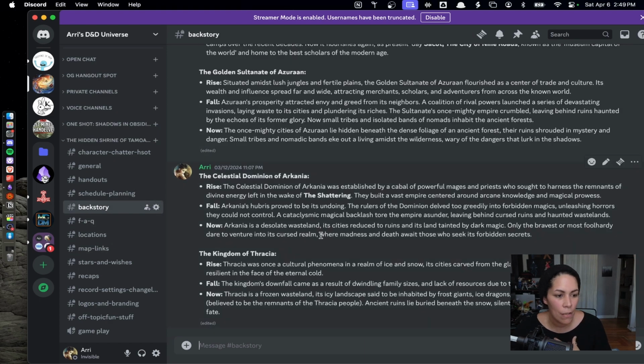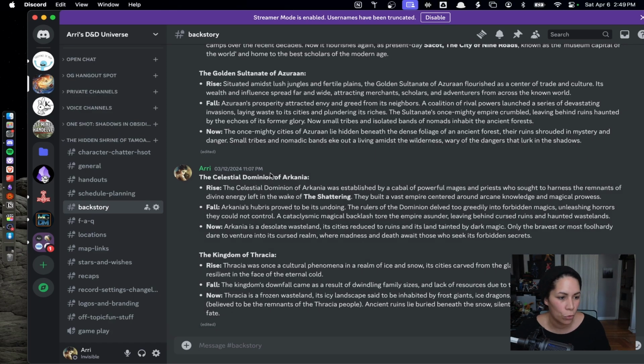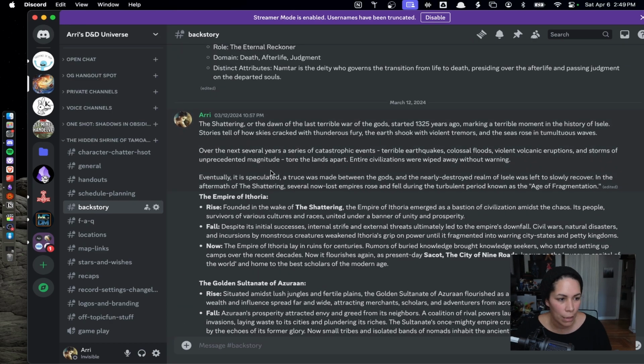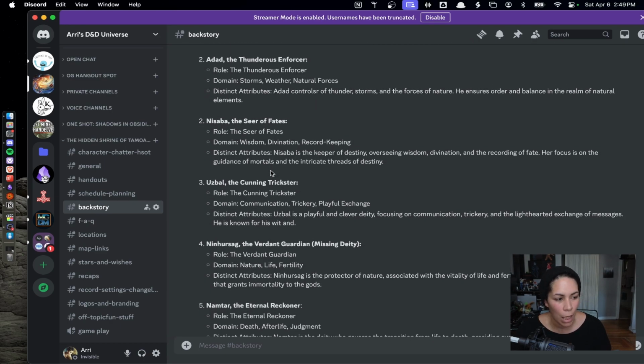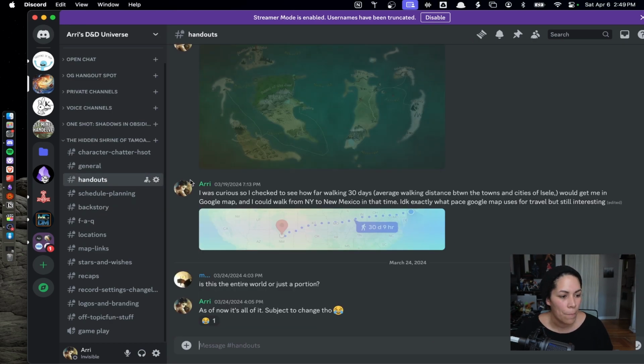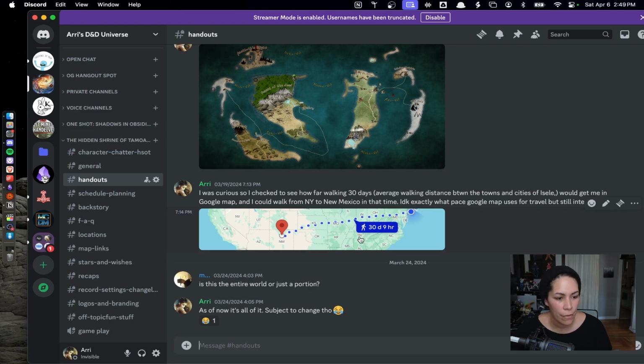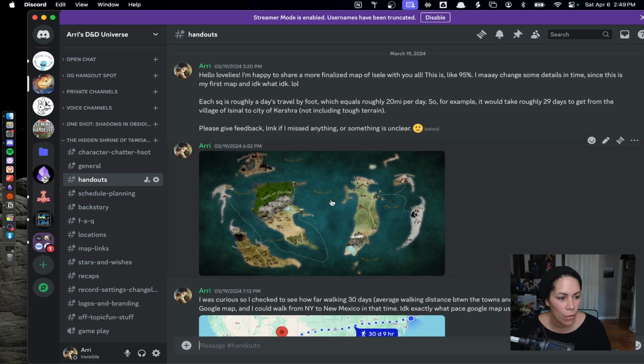Backstory. This is before I found the ObsidianPortal's website. I was using Discord as my makeshift wiki. So when I had finalized another portion of the world and I was ready to share it with the players, I would do it here. These are handouts, information on the world and the gods and stuff like that. The handouts here, this is a map that I made and I shared with them, that kind of stuff.